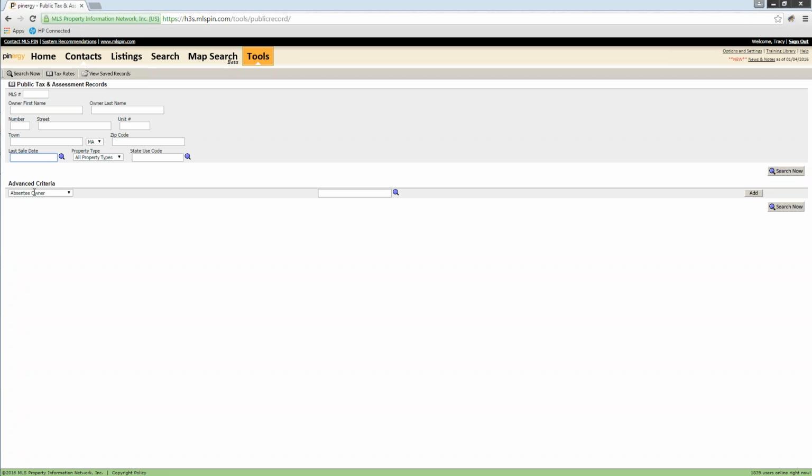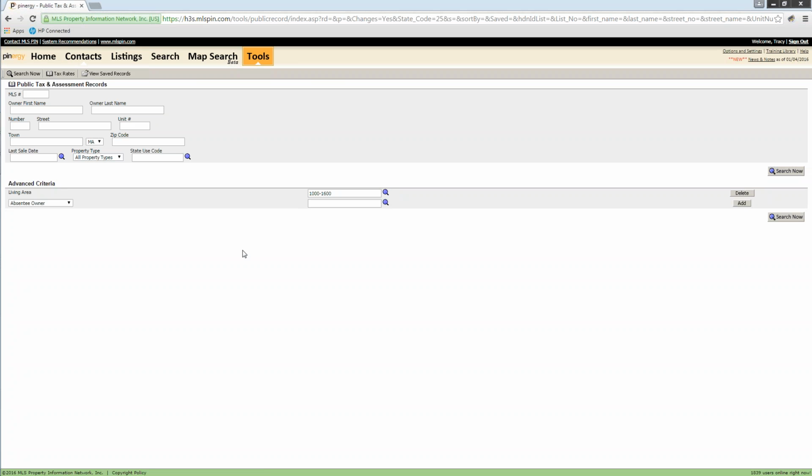So let's start to put some criteria in here. Under advanced criteria, we can go down and scroll and find, okay, there's living area. So get to the living area. I'm going to do 1,000 to 1,600. Add that. So I've got one criteria there.